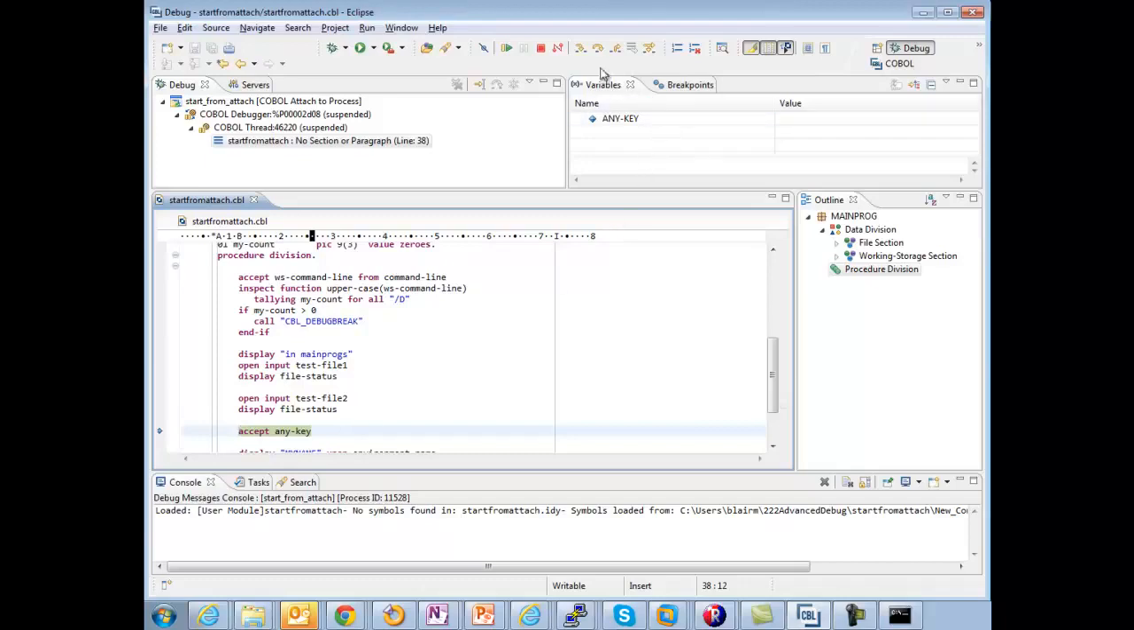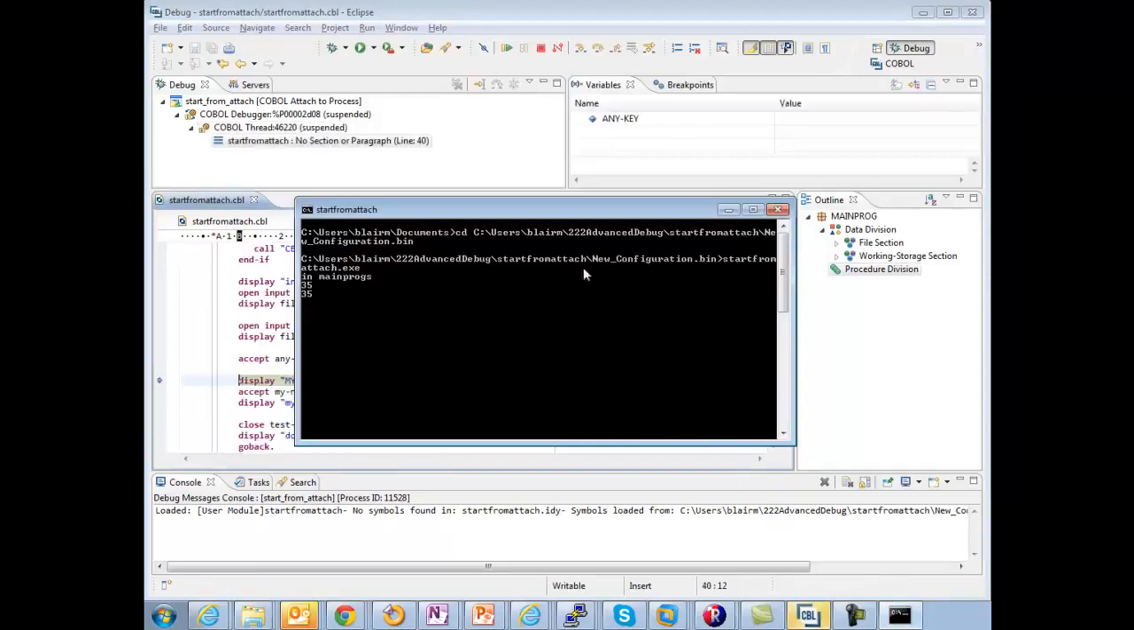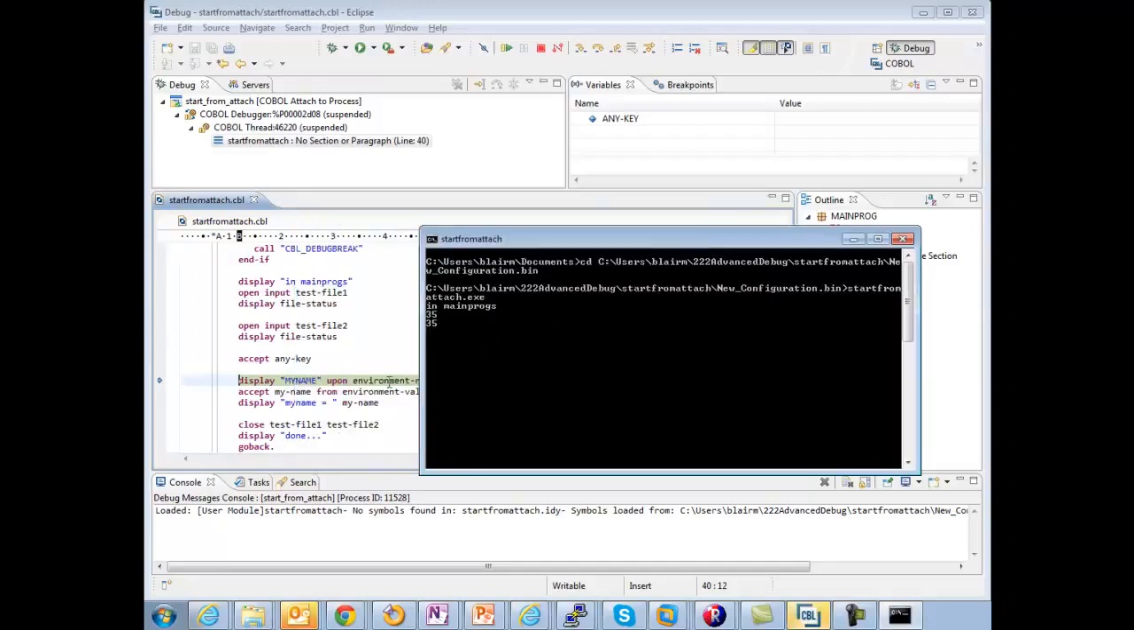Now I can continue execution with step into, and the accept statement is reactivated. I'll go back to the command prompt and press Enter to respond to the accept, and the debugger advances to the next statement. Now I can debug the program normally.